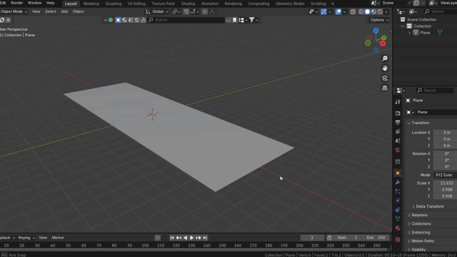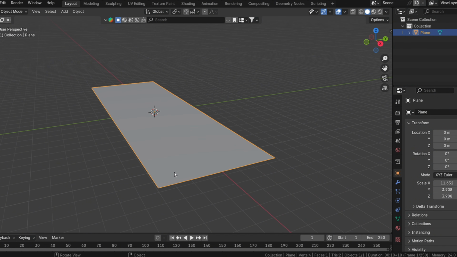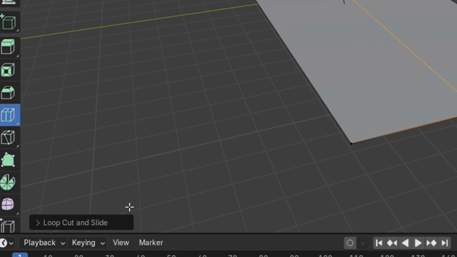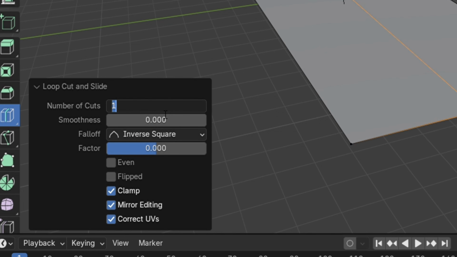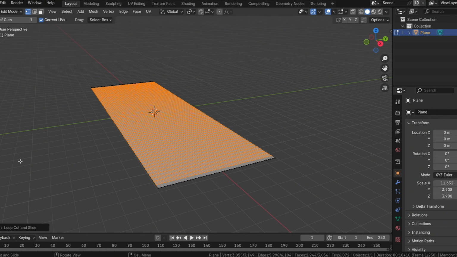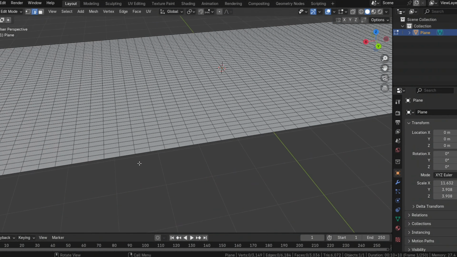Step 2. Preparing the ground with loop cuts. Next, we'll divide the ground into smaller sections using loop cuts. Loop cuts are essential for adding detail to any surface. Press Ctrl+R, hover over the plane, and scroll your mouse wheel to increase the number of cuts. Aim for a grid-like structure where the individual faces are quads, or four-sided polygons. These evenly spaced sections will help us add realistic bumps and variations later. Think of it like laying the groundwork for a detailed landscape.